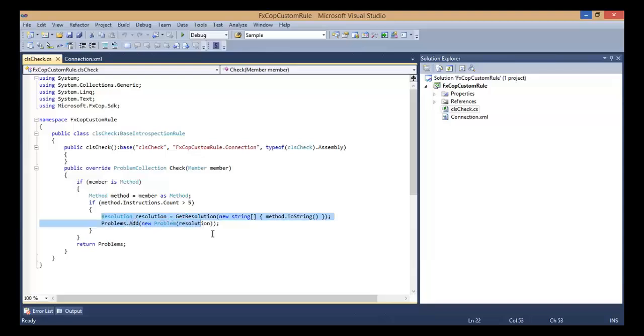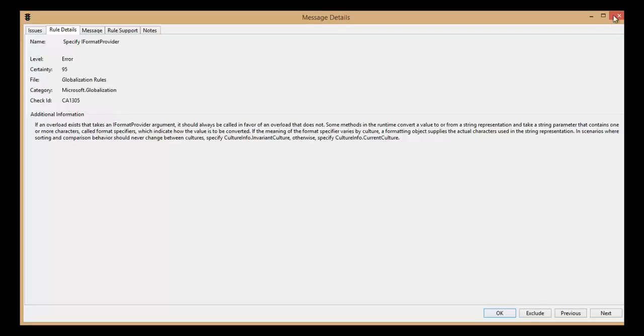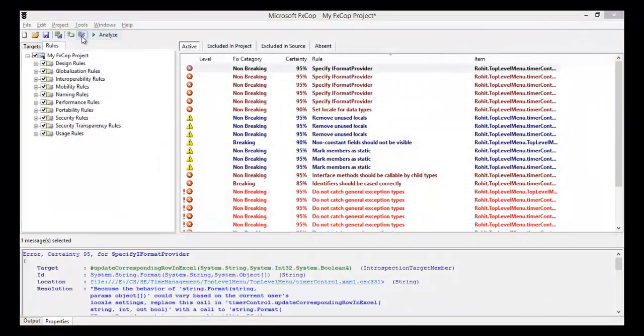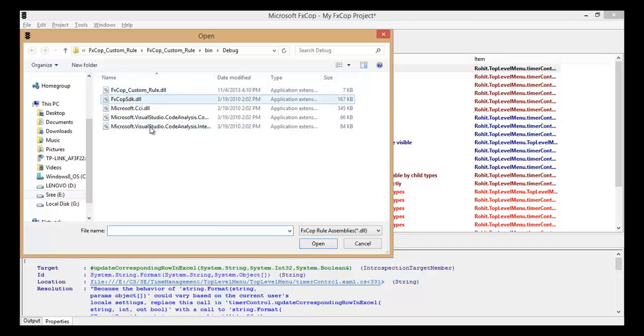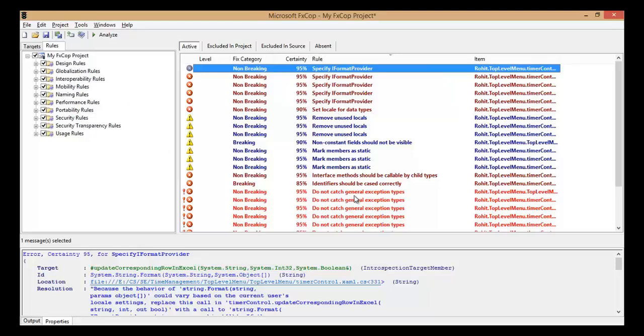So we add the problem and the resolution. If you run this code, it will generate a DLL file. Once you generate the DLL file, you can move on to add libraries. You can select the library and display the rule. Once the rule is displayed, you can see it over here, and you can run the project from scratch and display the rule which was newly created.